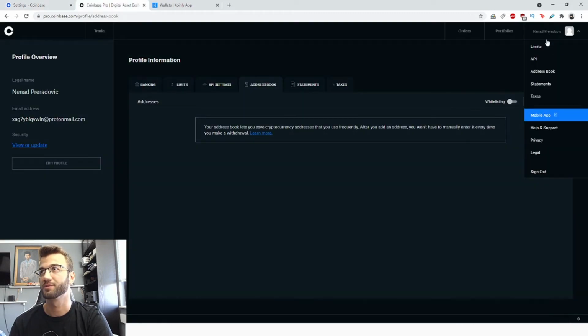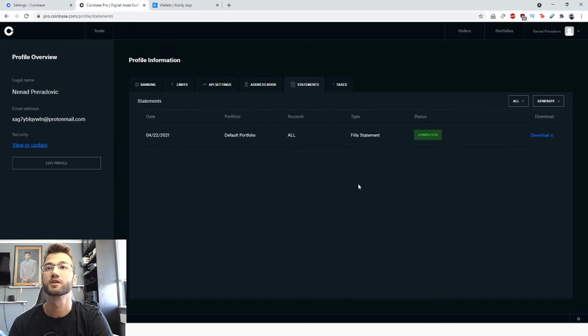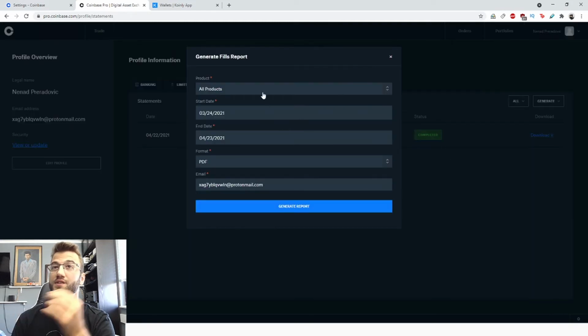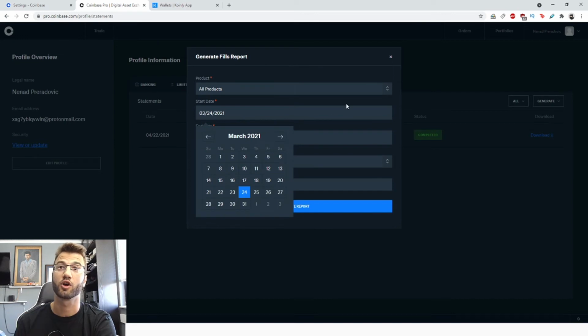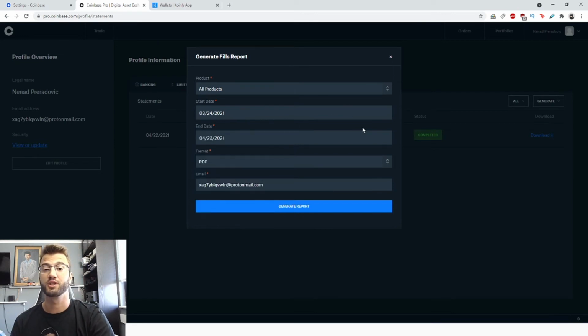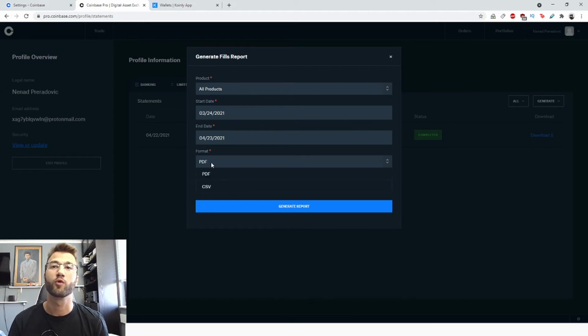Okay, on Coinbase Pro, you're going to go top right. You're going to go into statements. And here I've already requested this, but when you ask for a file, you will go here on the right side, generate, fills, and you're going to select a start date. For most people, I would imagine it's going to be your tax year, so from the beginning of a year till the end. Format you're going to want is a CSV file, and then the email where you would like this file sent to.